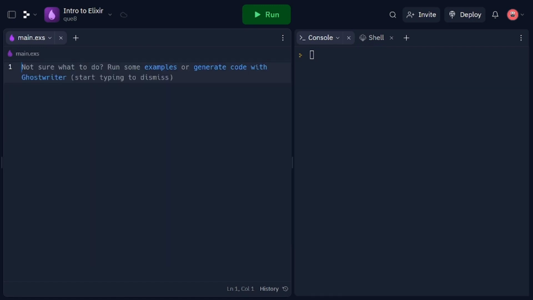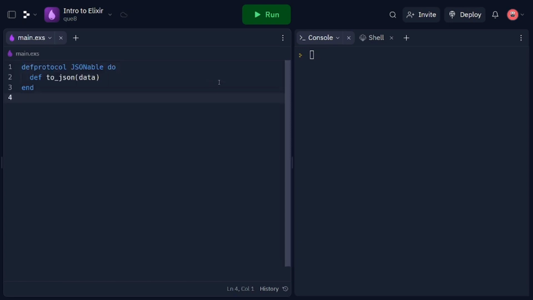Now we're going to talk about protocols in Elixir. Protocols are a powerful mechanism in Elixir that allow us to achieve polymorphism and write flexible, extensible code. Let's start by exploring how to define a protocol in Elixir. In Elixir, we use the defprotocol macro to define a protocol. In this example, we define a protocol named JSONable. Inside the protocol block, we use the def macro to define the function toJSON/1.